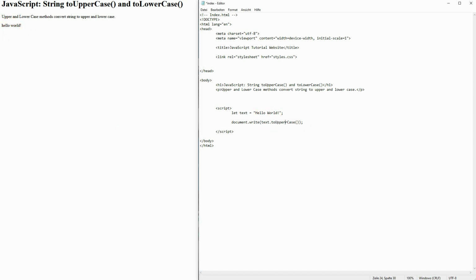And if we change that to toUpperCase, U and C are uppercase in this method, everything is converted to uppercase. As I said, super easy to use. Generally use the name of the variable, then dot, and then your method name, and leave the brackets empty. And this converts whatever is in that string to lowercase or uppercase.